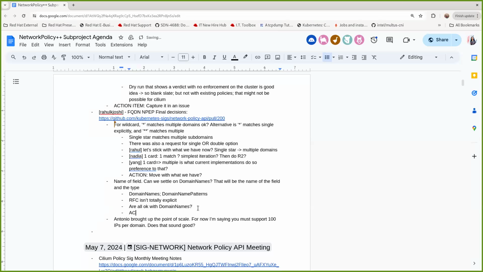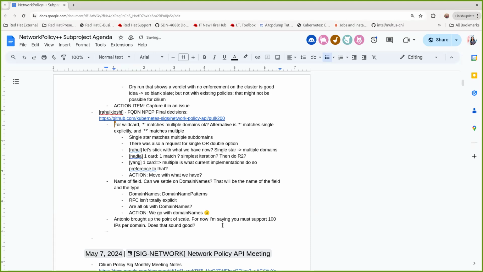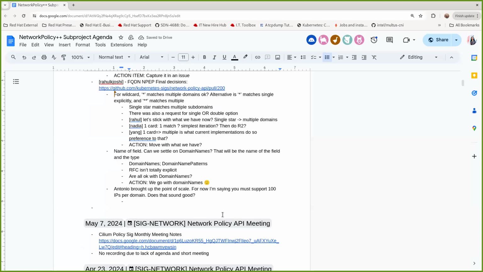And then the final one. This was something that Antonio brought up, and I know we discussed this in the past, and we mentioned maybe punting it to a second iteration. I can mention that to Antonio as well, but basically the concern was around, if you've got a bunch of domains, they can have lots of IPs that back them. This can quickly balloon out of control, and implementations will have trouble keeping track of everything.